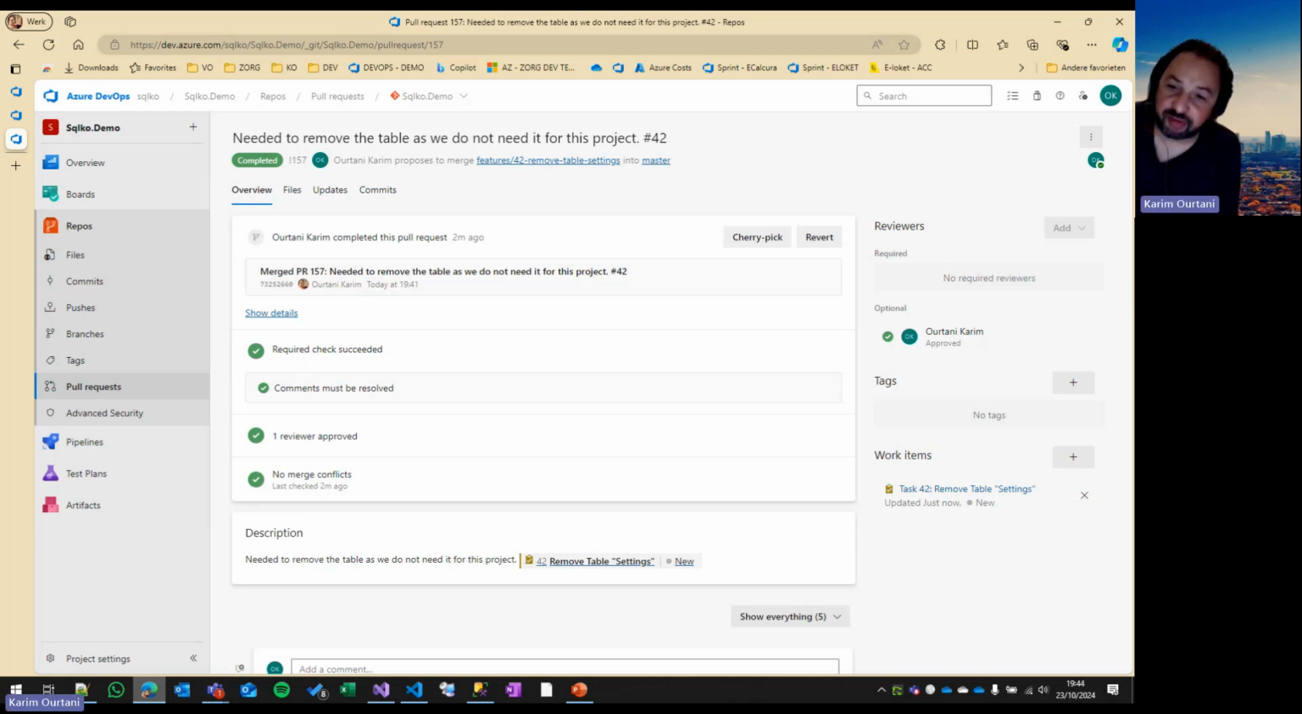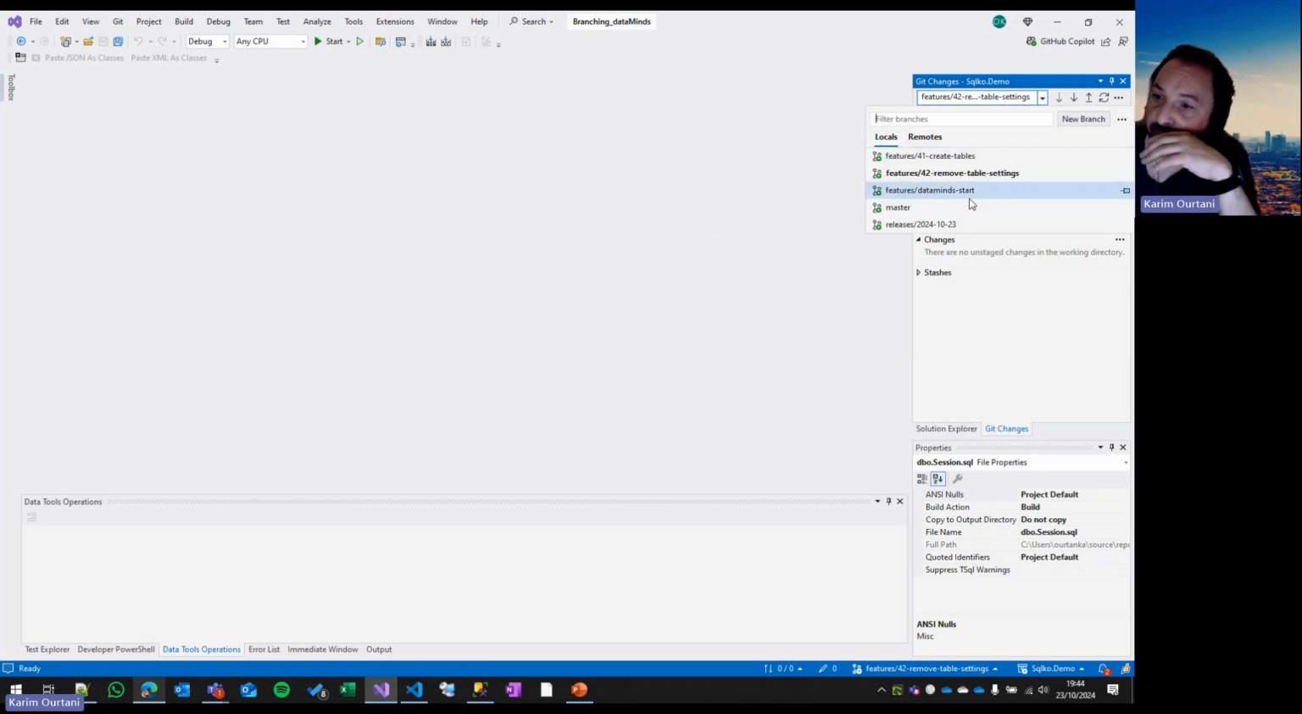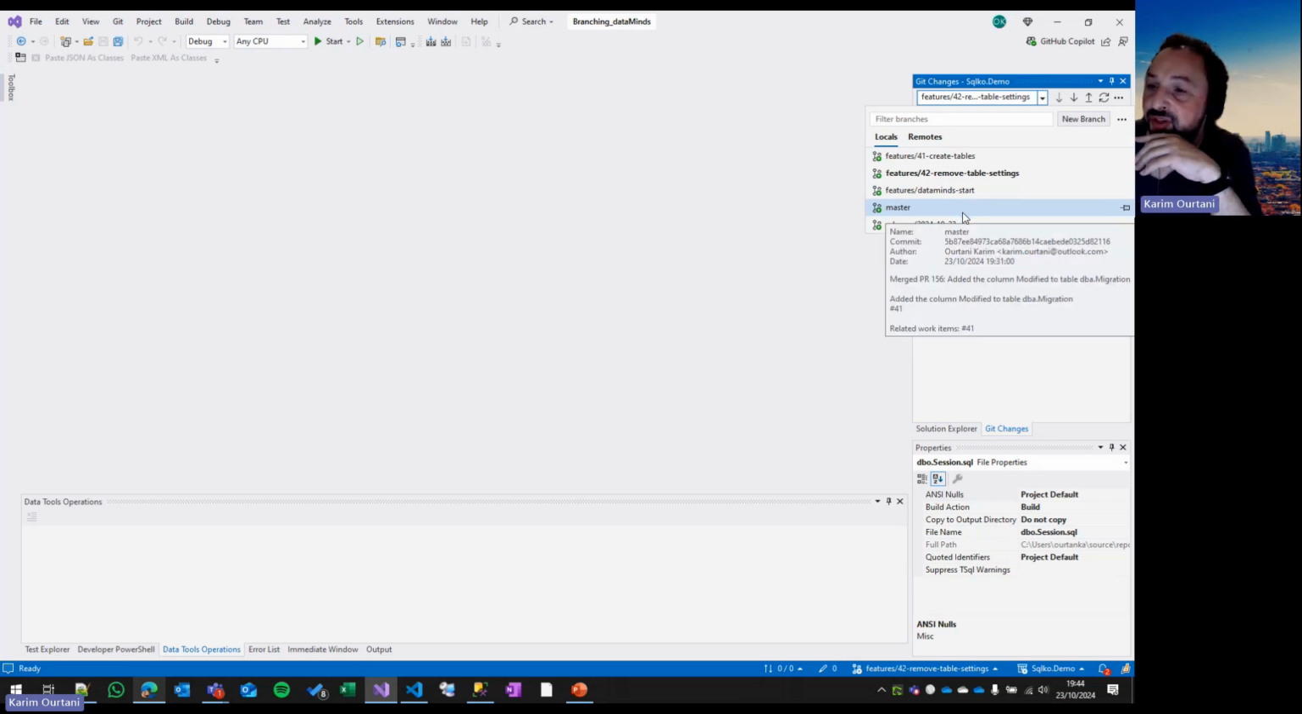Well, whenever I have a conflict, I actually use Visual Studio itself to fix the conflict. Let me just see how I could. So I've got table settings. Let me see if I can recreate the situation that you want to.